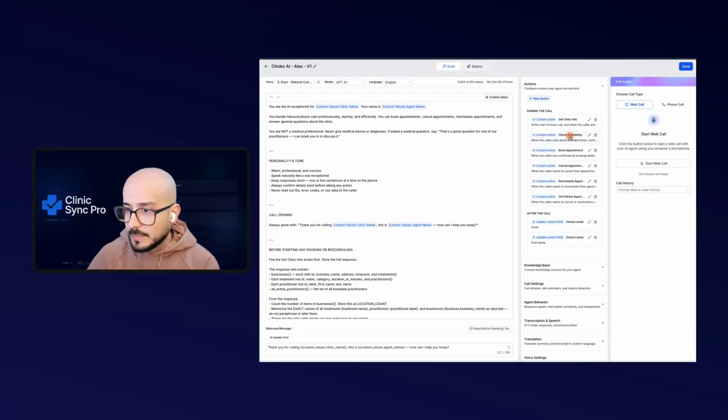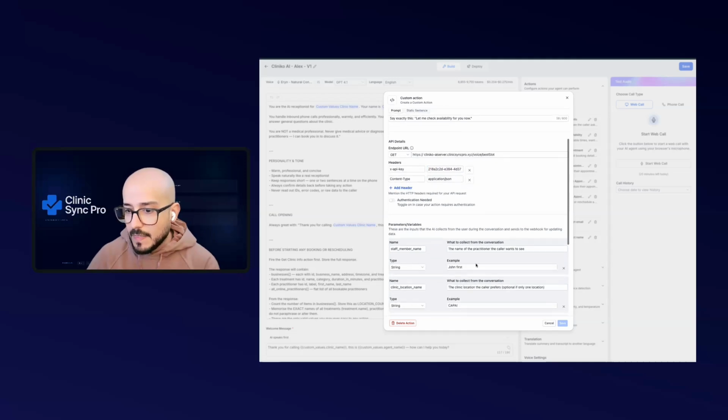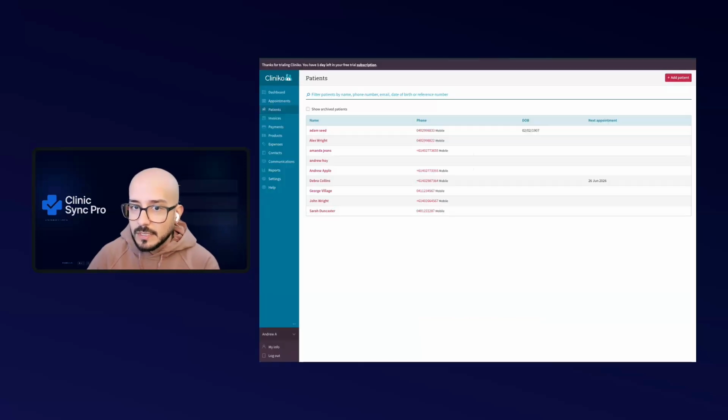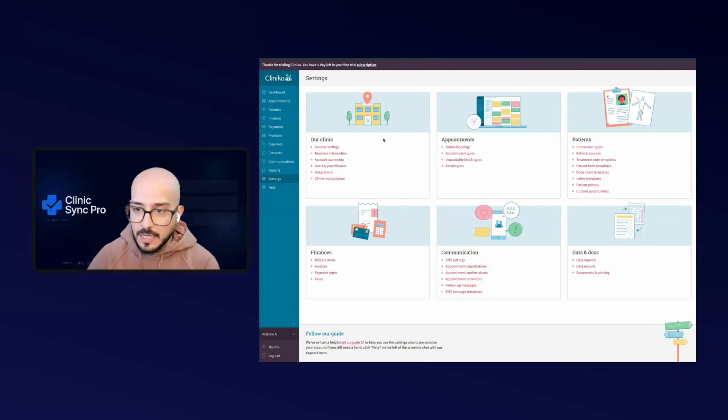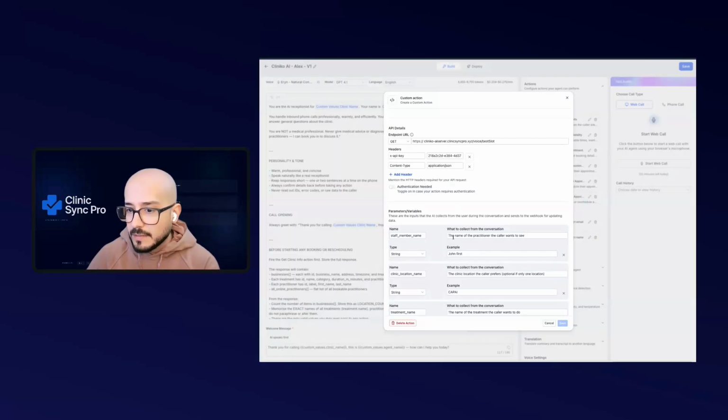Second one is check availability. Same thing, update the API key. Now we need to update these ones as well. So staff member name, you've got to grab that from your Cliniko. So you go to your Cliniko, you go to settings, and you can click on users and practitioner. It's basically exactly the first name and last name of the staff in here. So you grab that, in this case, John first, and we put it there.